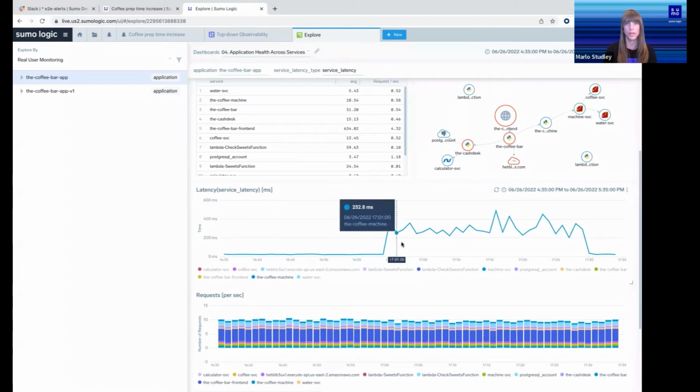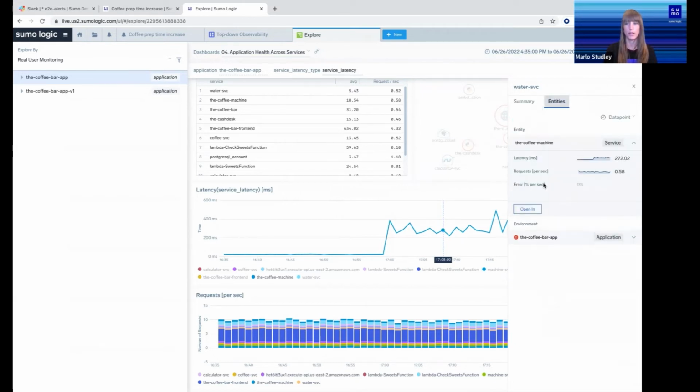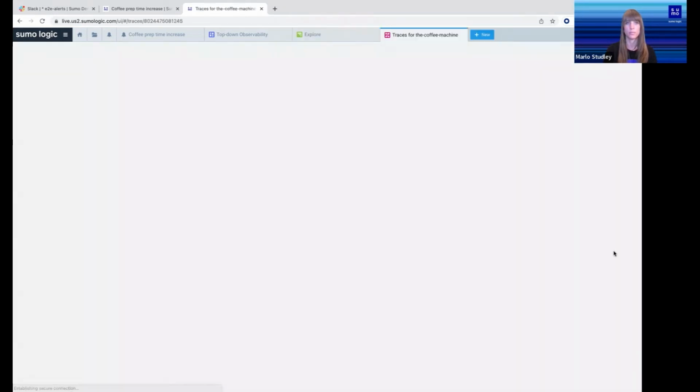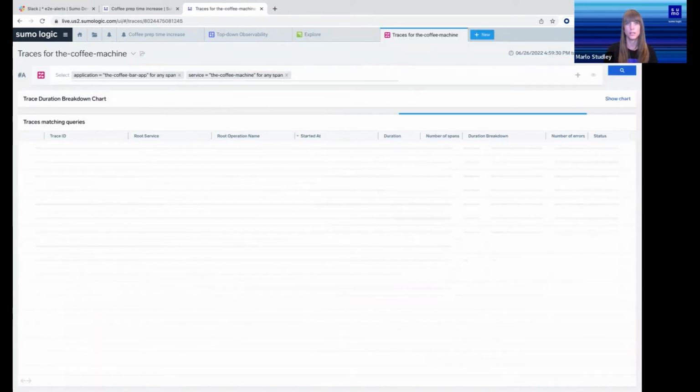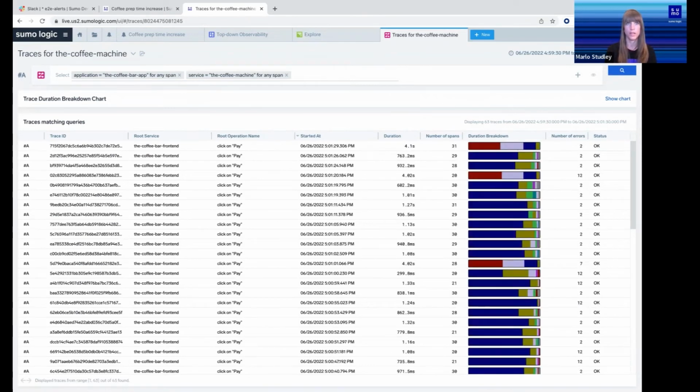We can conclude that coffee machine service was the problem based on these views, but let's look for some more tangible evidence. In here, I'm going to click into my entities and open this service directly in traces. Now in the traces view, we're looking at all of the transaction traces for the coffee machine for the time period of the initial spike.